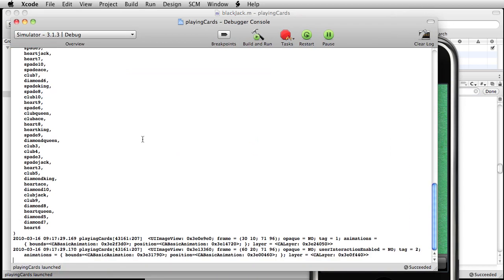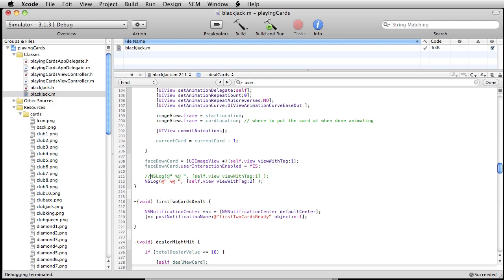So let's see. Opaque, no, tag equals 1, animations equals... I don't remember that ever showing up before. Huh, usually... I thought we got a... here it is. User interaction equals no. So I don't know why the first one did tell us that, but the second one is definitely telling us that, which makes sense because, as I was saying before, I think by default they are set to no. Tag equals 2. And of course you guys might want to take some interest in what some of this other stuff is that gets spit out here. Obviously it's giving us the location there as well, or the frame. So let's comment these guys back out.